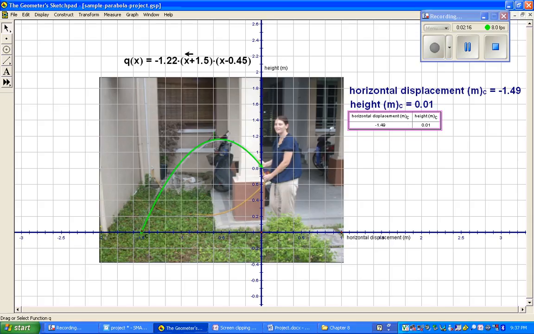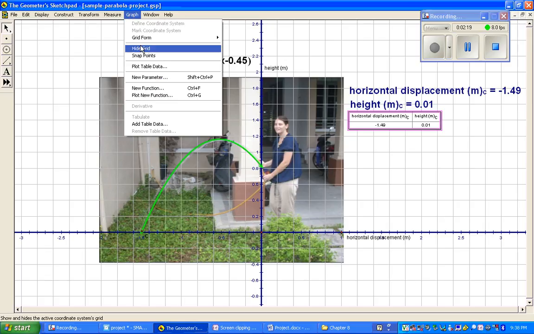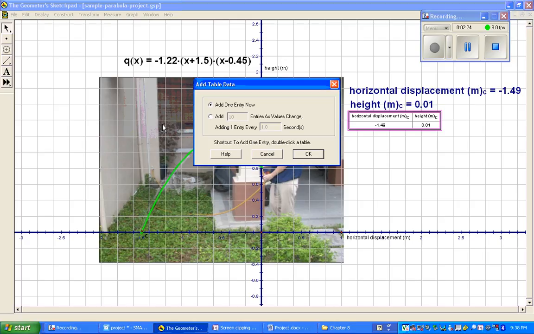I want to record many points, so I'm going to go to Graph again, and we're going to say Add Table Data. I'm going to say Add. We want at least 20 data points, so I'm going to say 25, even better. You can put more if you want. And we're going to add an entry about every 0.4 seconds. We can play around with that. If that's not going to work later, if it doesn't yield 25 points, we can change it.